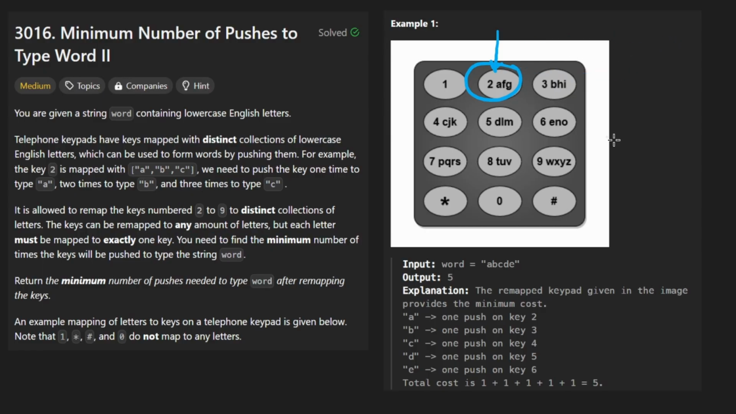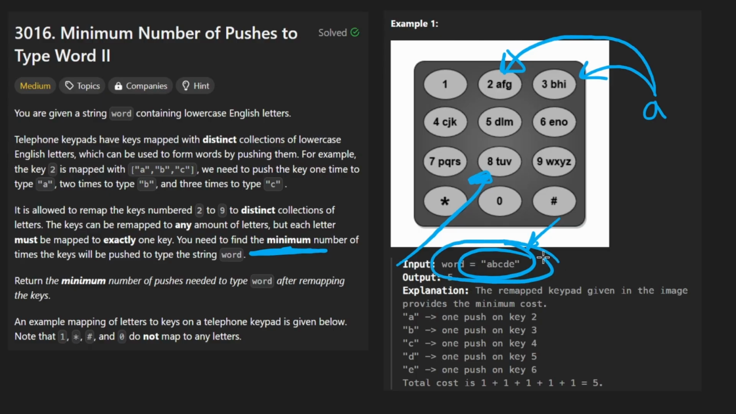But a single character can only be mapped to one number, which makes sense because there's no reason we would want to map the character A, for example, to 2 different numbers. That wouldn't really help us type out the word any better. And the thing that we're trying to do in this problem is minimize the number of clicks or button presses that we have to make to type out this entire string.